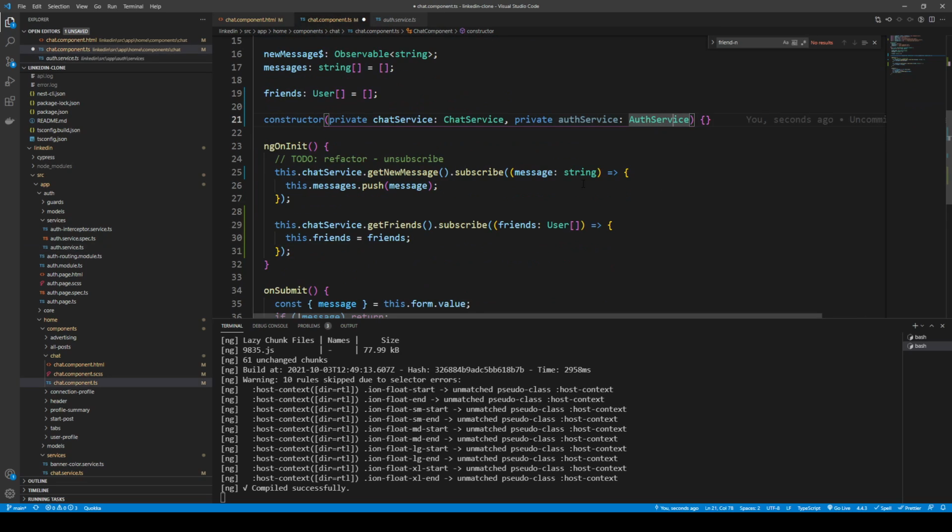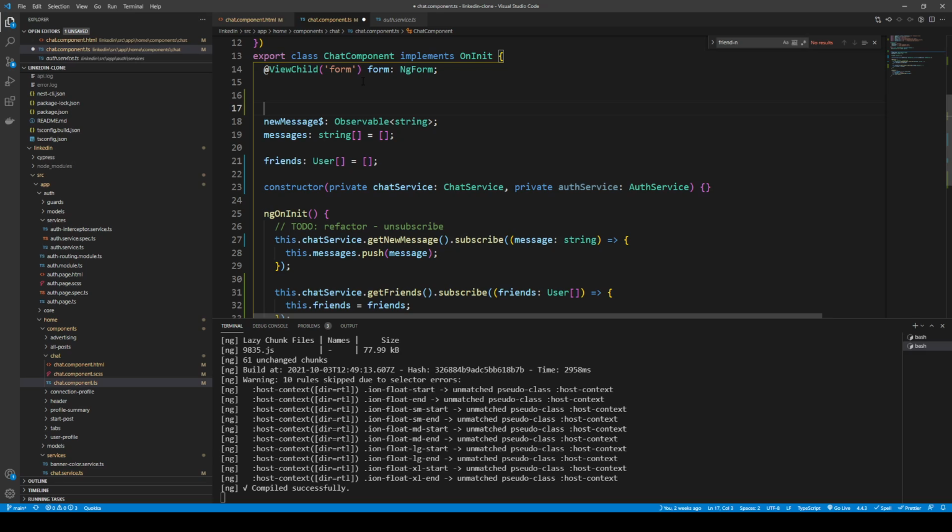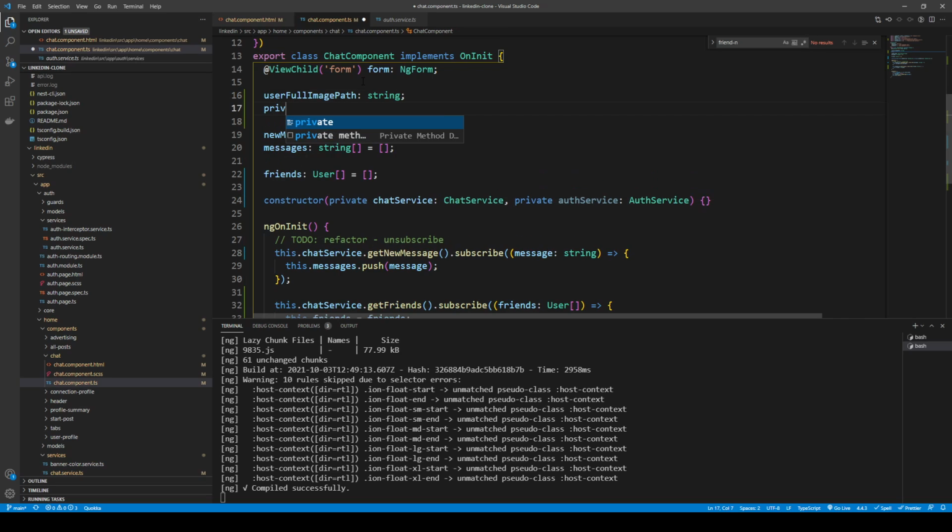So now that we've got that, let's just go ahead and create a variable here. Right at the top here, I'm going to have user full image path. It's going to be a string. And then I'm just going to have this private variable here because we don't need it in the template. It's going to be the user image path subscription, and it's going to be of the type Subscription.